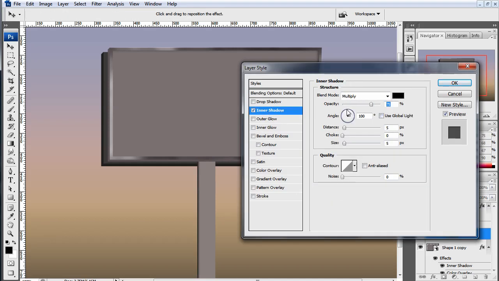So I'm going to turn off use global light. I want to increase the size and the distance a little bit, just so the shadow is coming down. It looks like it's sitting in between these 2 sides of the billboard. So increase the distance a little more, and I want to drop the opacity, just so it's not too dark.